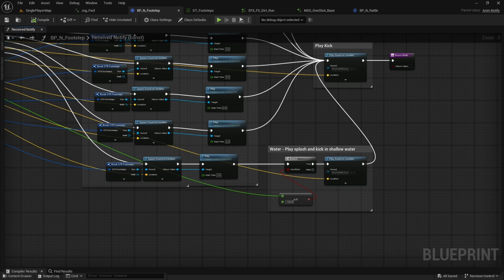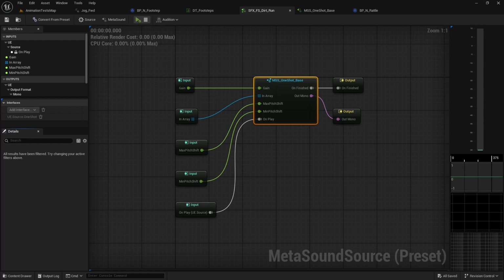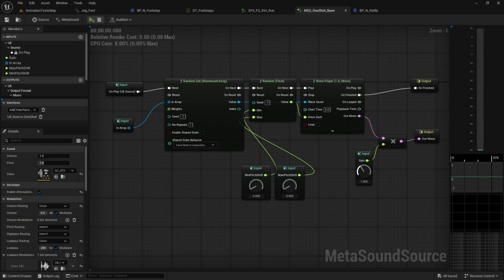If the surface is water, an additional check is made on the length of the line trace to determine the depth of the water. If the water is shallow, an additional splash sound is played for the sound of the foot hitting and entering the water. The Metasounds themselves are organized in a data table, which allows them to be easily added or changed without going into the code. And each footstep Metasound is derived from a one-shot base Metasound that I made that will allow you to randomly choose from an array of footstep variations and then add random pitch shift before playing.